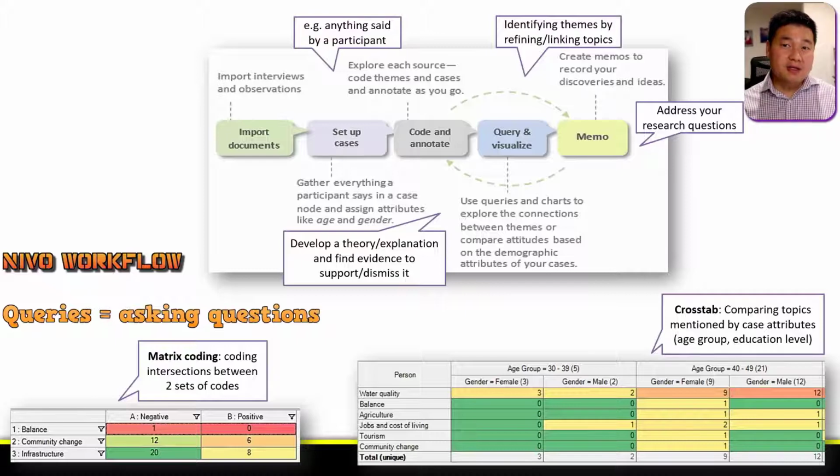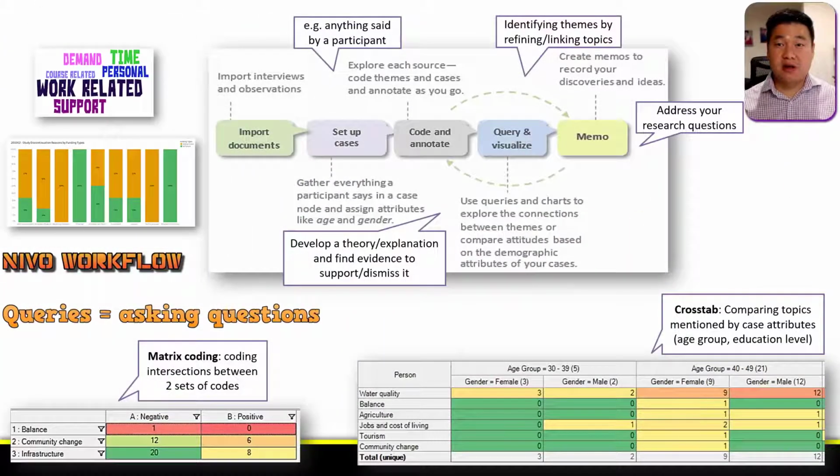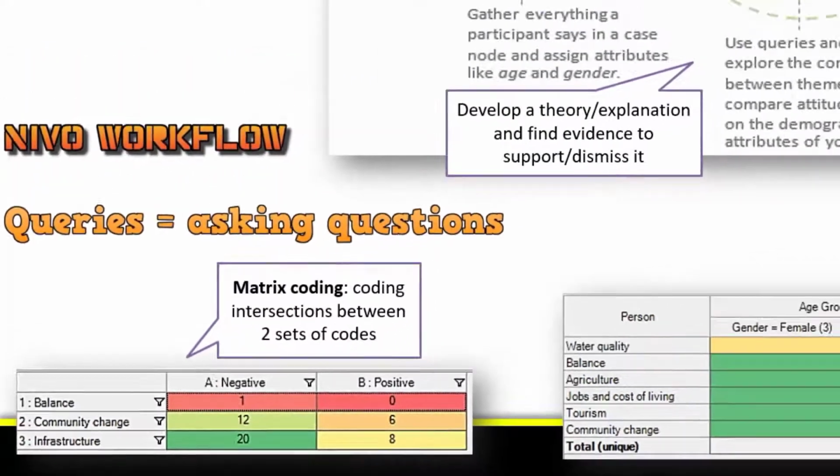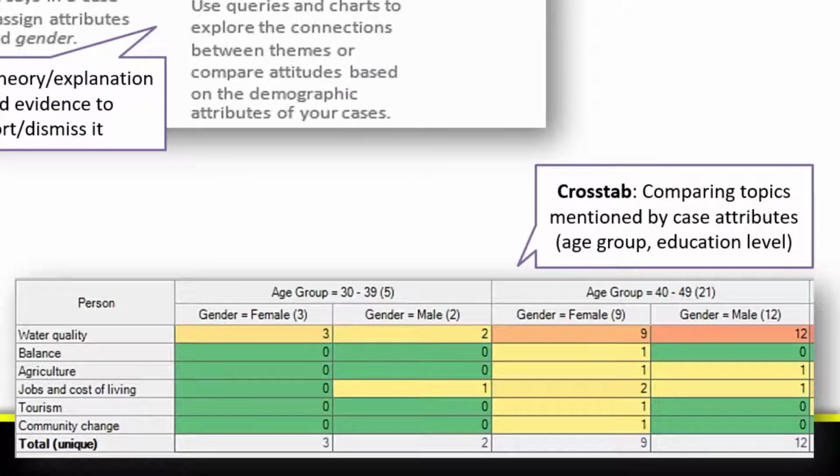Next, we further analyze the data by querying or asking questions of the data, or visualize the topics found in a word cloud or code frequencies in a bar chart. With queries, you can see how much the codes overlap or intersect. For example, how many times people talked negatively about community change. Or you can compare cases by their attributes. In this example, we use crosstab to show the codes mentioned by participants by their age group and gender. What did people in their 30 to 39 and female groups talk about water quality?